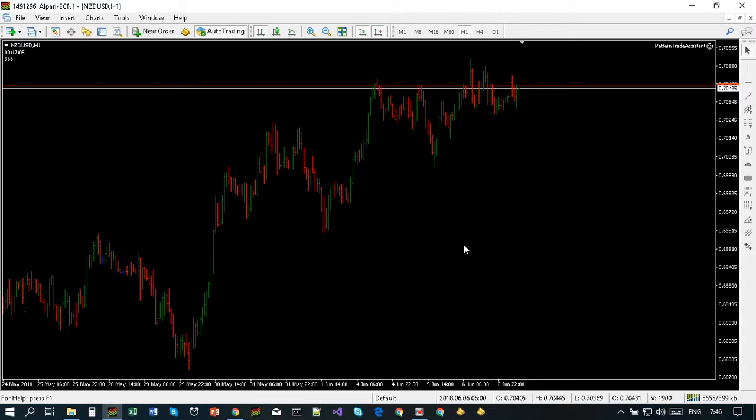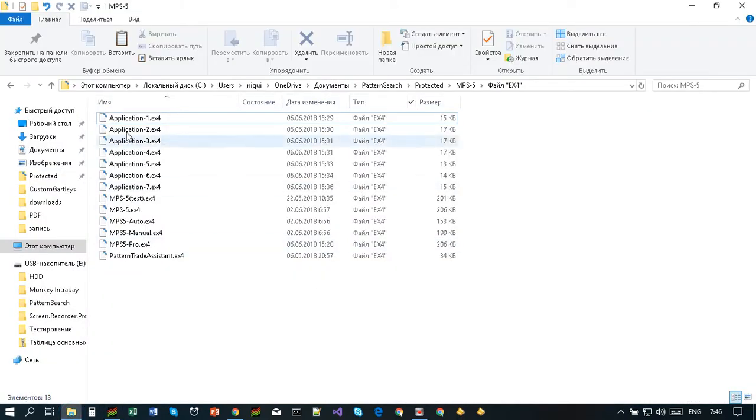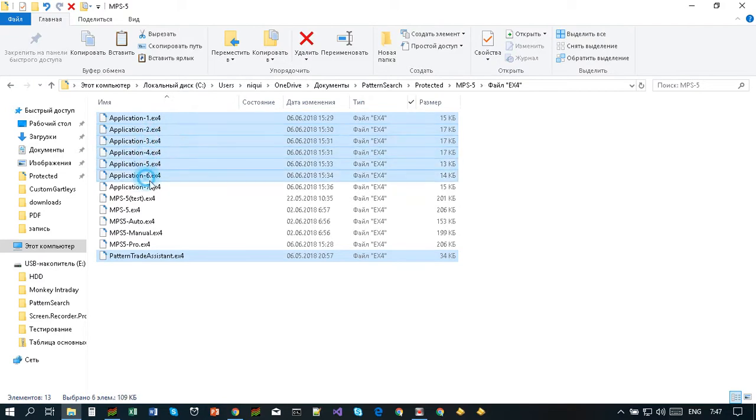Okay, starting from this, your MetaTrader platform is ready for the software installation. Then go to the files where you store them. You are given application 1, 2, 3, 4, 5, 6, and 7. And you are given one of these three, Auto, Manual, or Pro, and you are given this Pattern Trader system. So total 7, 8, 9 files. Well, you need to choose the first 8. Simply press Ctrl on your keyboard and click on these files 1, 2, 3, 4, 5, 6, 7, and the one you have here, Disable Pattern Trader Assistant.